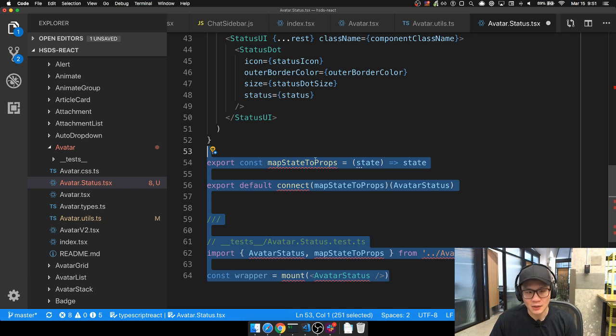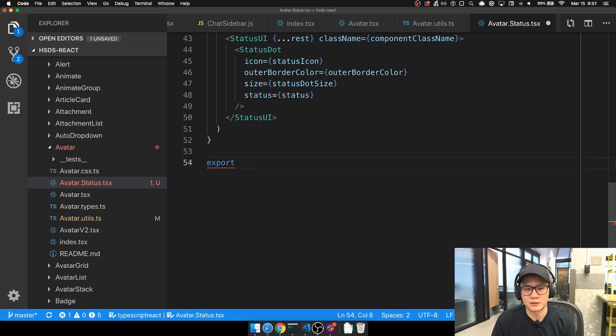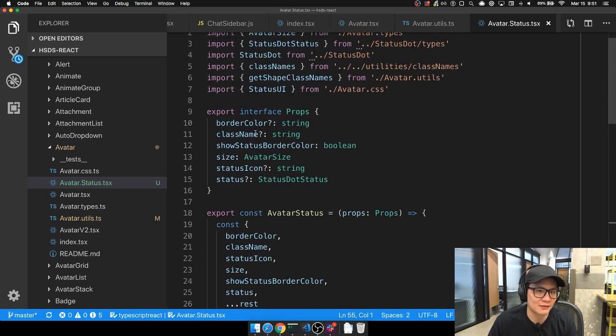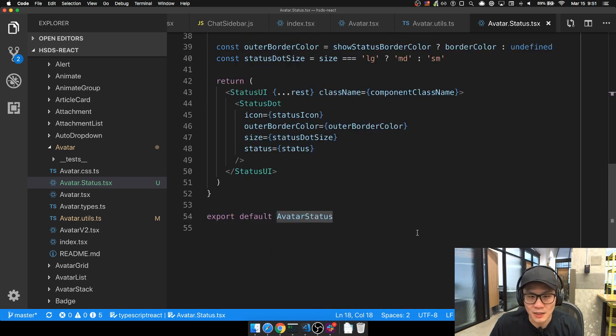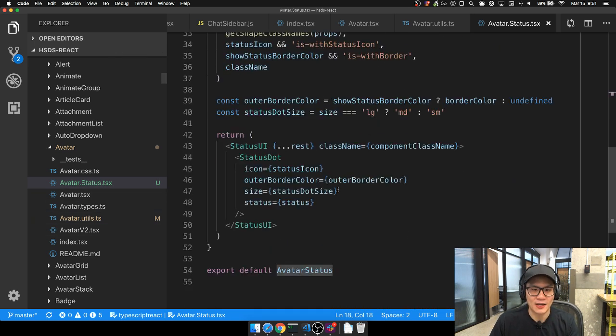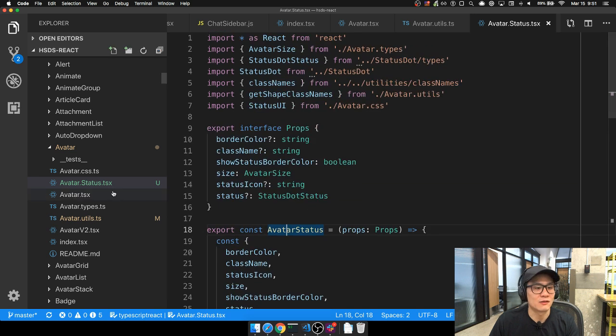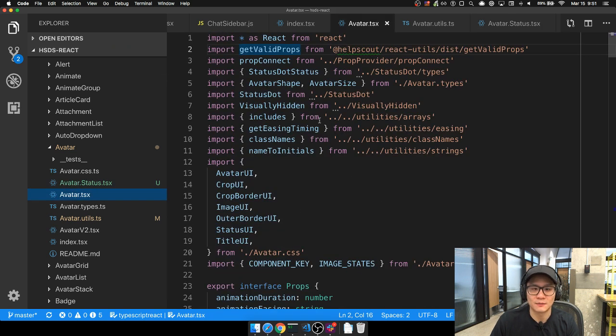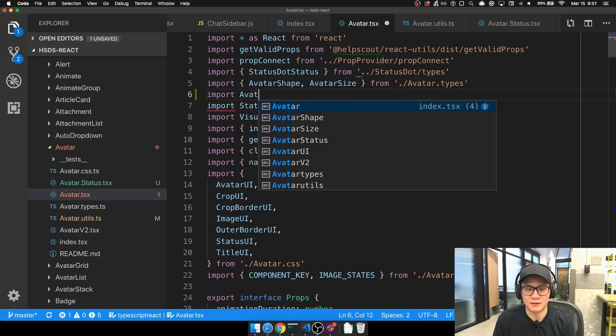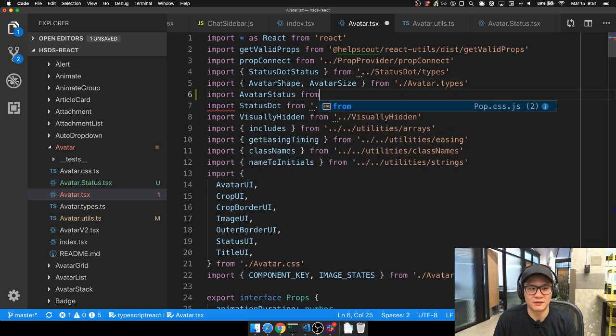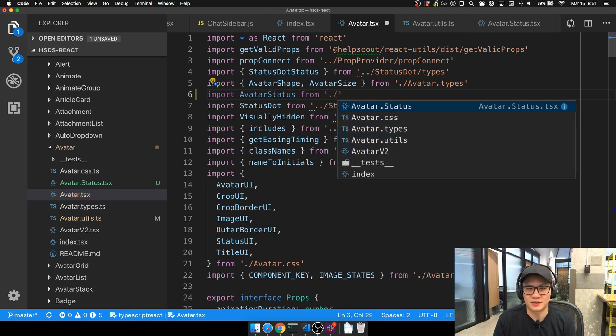So that's really nice. For this particular component, since I don't have any connection bits happening, it's fine. I'm just going to export this, but I'm going to provide this in isolation as well. And with that, I now have my brand new single responsibility avatar status thing that renders. And I'm going to bring it into avatar. Import avatar status from avatar status.